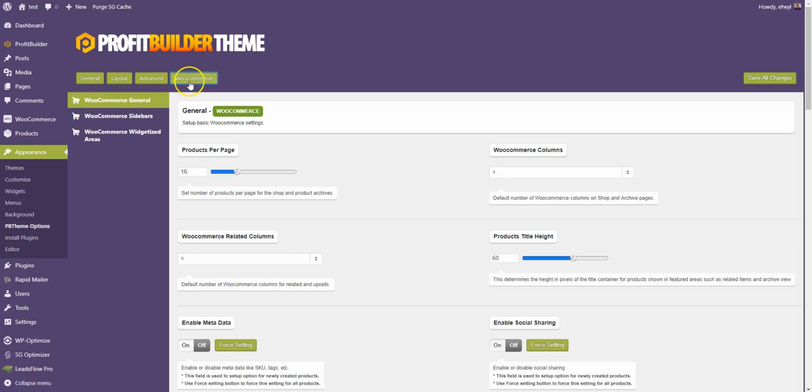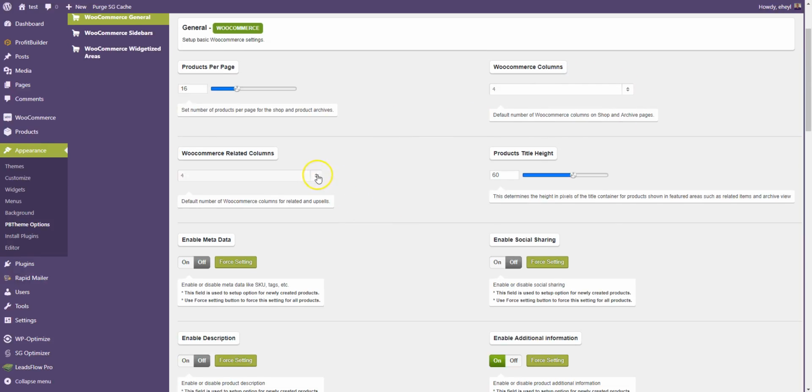Now, this tab, WooCommerce, will not show unless you've installed the WooCommerce plugin. And if you have, and you have products, then you can set how many products you want to show per page for the shop page and product icon or archives, and you can also set how many columns you want to show. You can set how many columns you want to show for related products, as well as the product title height.